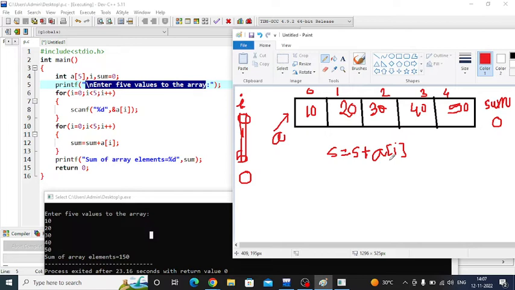Yes, 10, right? 10 is stored. So here it will access 10. What is the initial value of sum? Sum is 0. So the new value of sum is updated as 10. So what is the new value of sum? 10. Value of sum becomes 10.